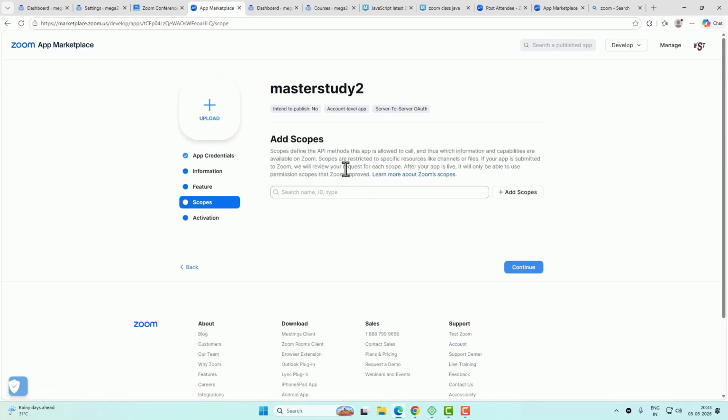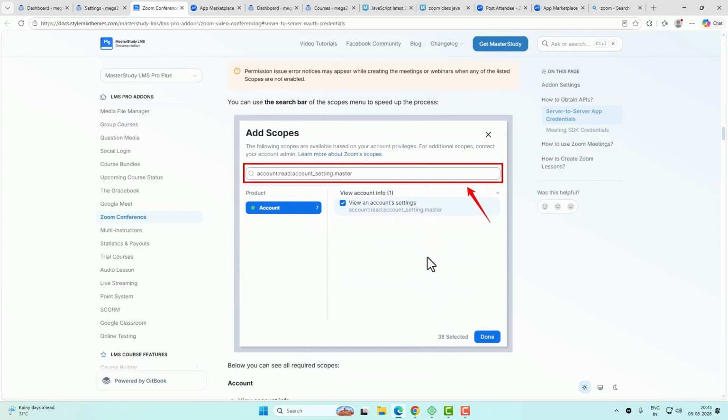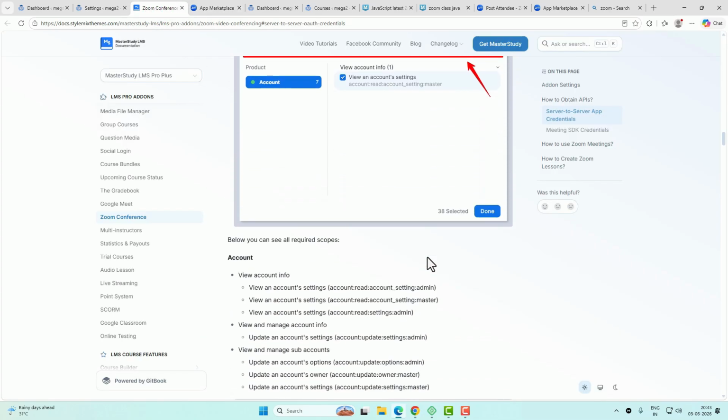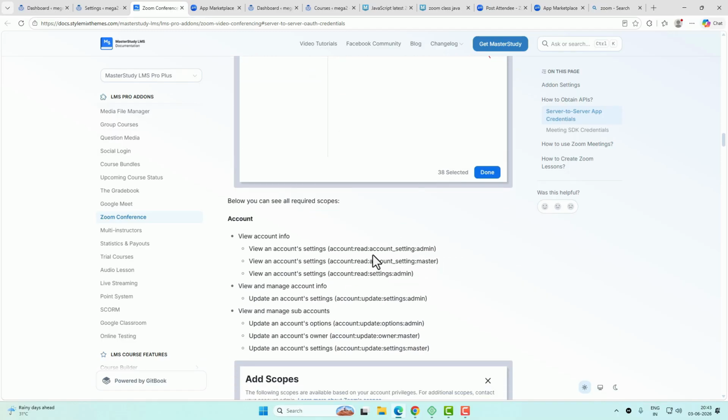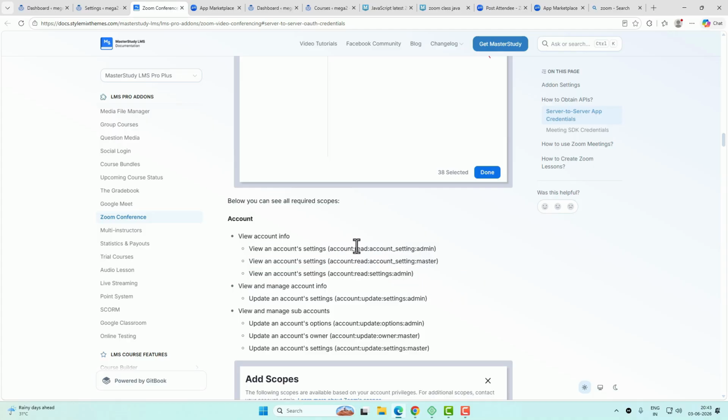So now I have to add some scopes. If you come to this page, it clearly explains which scopes I have to add. As you can see here, for the account, I have to add these scopes. Okay. So for adding this scope, what I have to do? So as you can see here, something is inside the brackets.